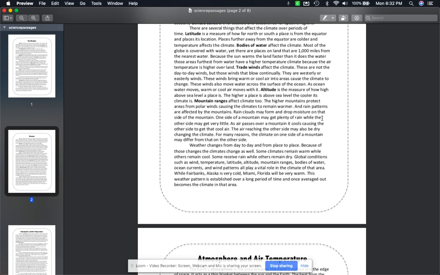Altitude is the measure of how high above sea level a place is. The higher a place is above sea level, the cooler its climate is. Mountain ranges affect climate too. The higher mountains protect areas from polar winds, causing the climates to remain a little bit warmer. And rain patterns are affected by the mountains.